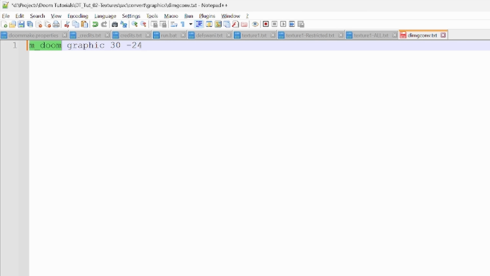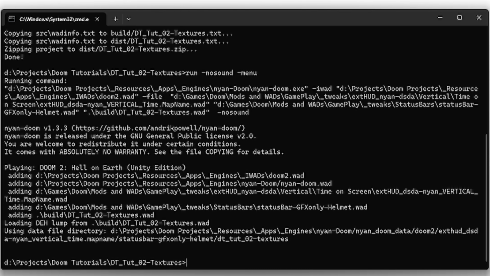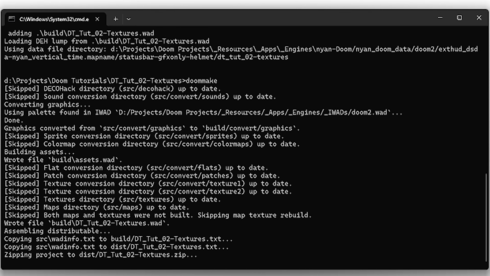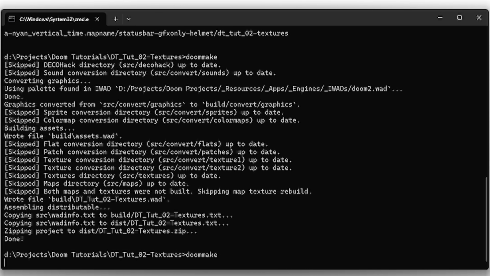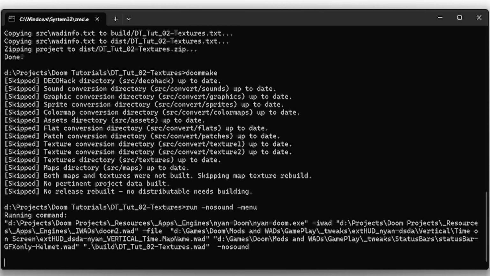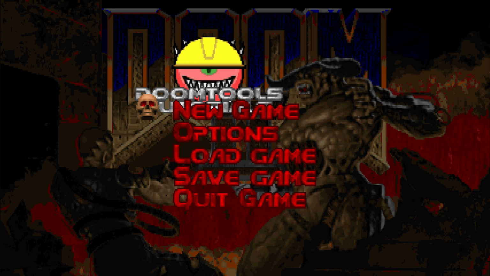So the mdoom lump, it is a graphic lump, and we want to change it. We'll just leave the 30 minus 24 in, the default, and show you what that looks like. Then you can see it running. So we just run DoomMake again. We do the run, and you can see how it's moved positions. That's basically all there is to it. Just a little bit of trial and error. There are some little tricks you can do.